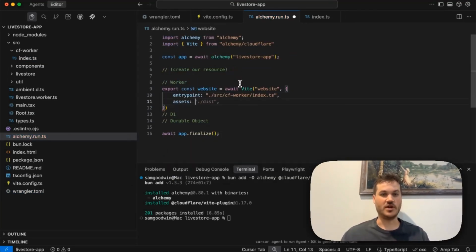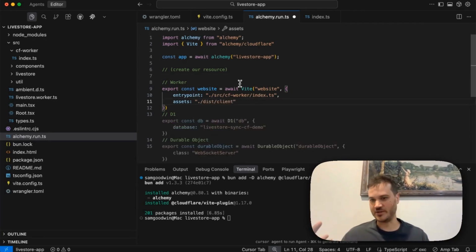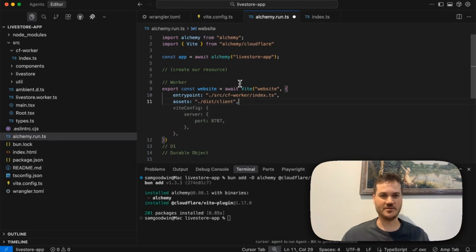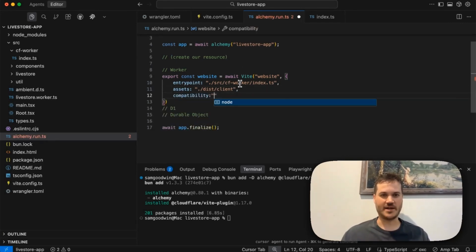We also need to configure where the assets will be. So they're going to be in dist/client. When we run vite build, it's going to output some static assets there. And we also need to set up compatibility with Node.